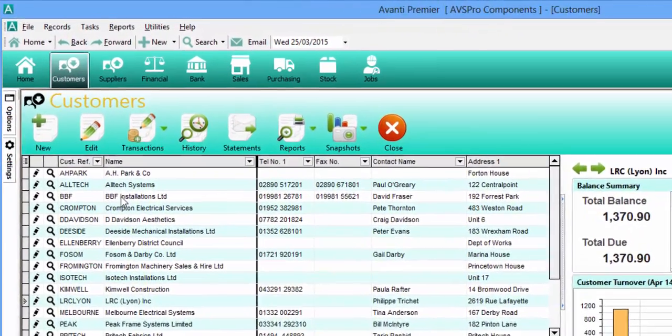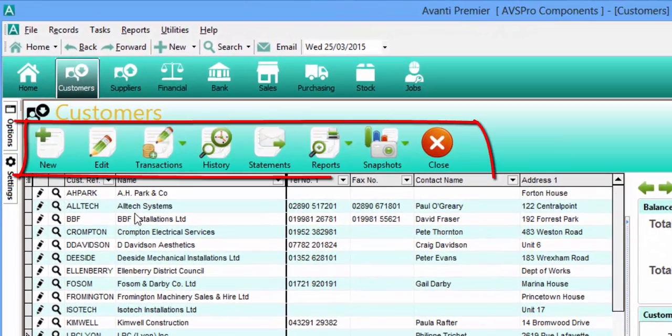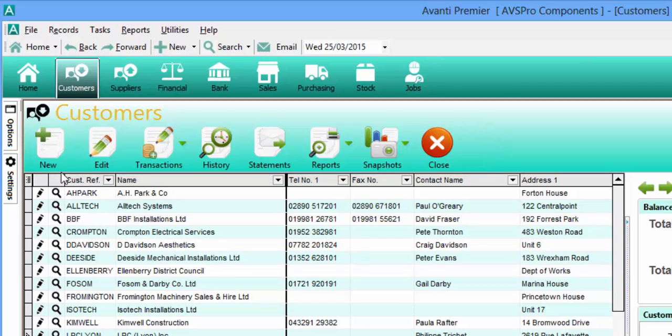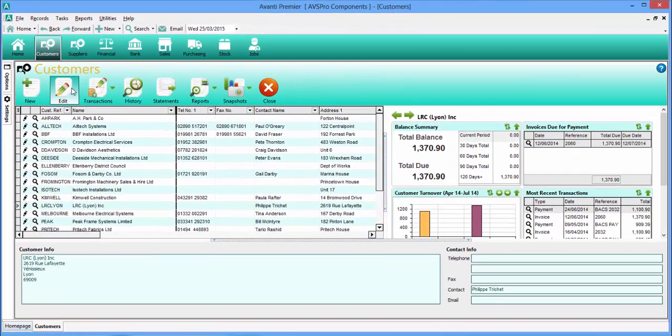At the top of the Customer section, you'll have a toolbar which provides quick access to all of the tasks available for dealing with customers. For example, the New button enables you to add a new customer record, and the Edit button enables you to edit the customer that is selected, and so on. We'll cover more about the options in the Customer section in the next lesson.